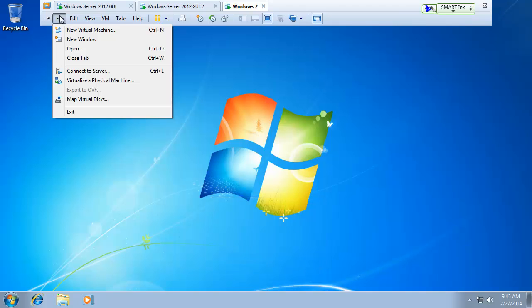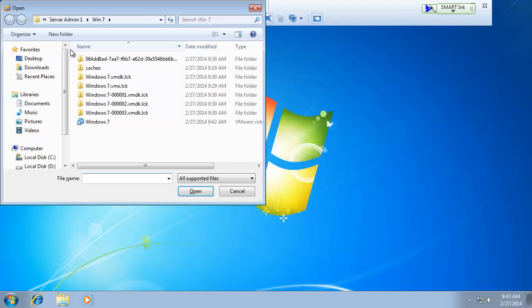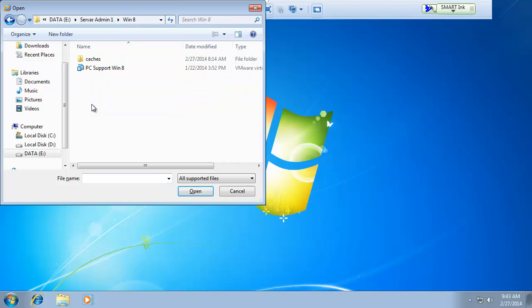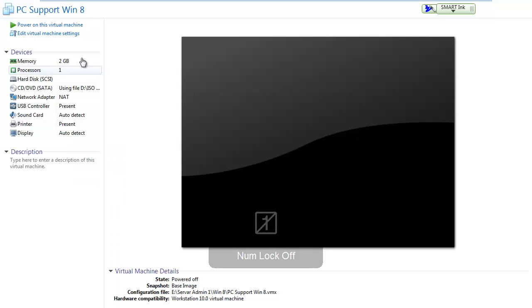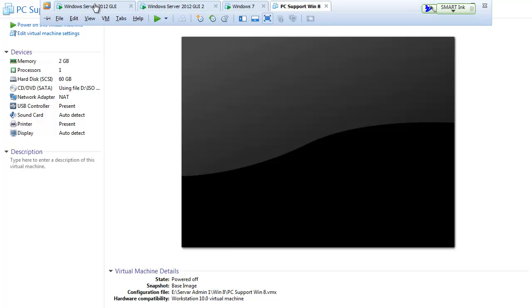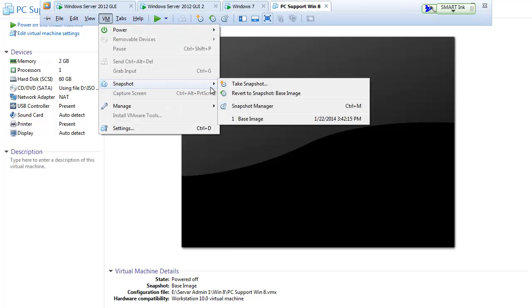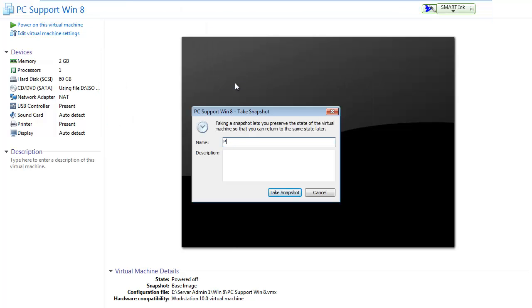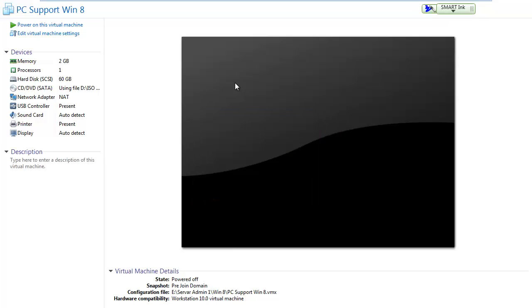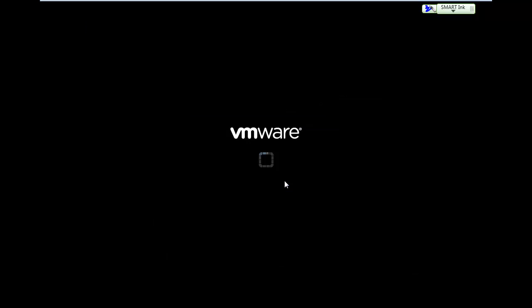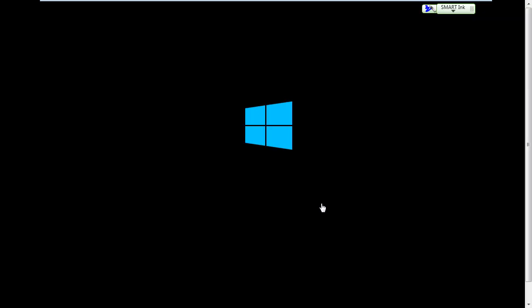Moving along, just continuing right along, opening up my Windows 8. Again, taking a snapshot. Power on this virtual machine. Hopefully this one's still active. I don't have Windows 8, so I'm going to stop nothing. If you don't have Windows 8, that's fine.